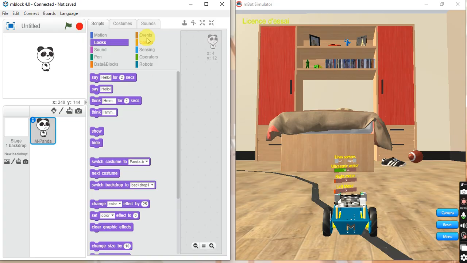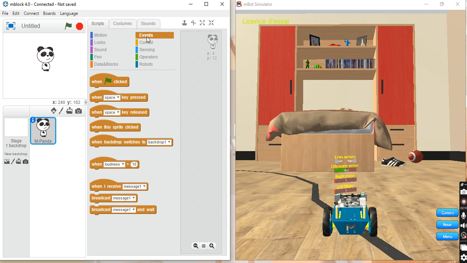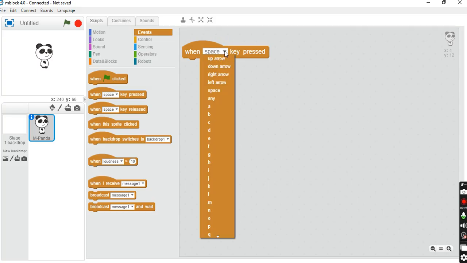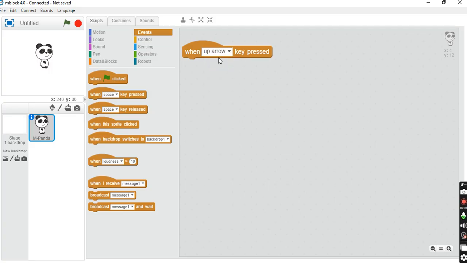The first thing we do is go to our events block, then click on when space key is pressed. I'm going to click on this drop down menu. You can see different keys: the up arrow, down arrow, right arrow, letters and numbers. I'm going to click on the up arrow key. The up arrow is going to represent our forward movement, the down arrow will represent the backward movement, the left arrow will represent the left movement, and the right arrow key will represent the right movement.